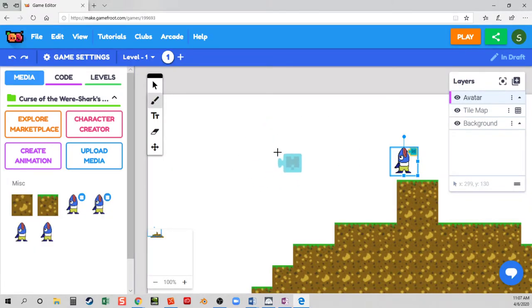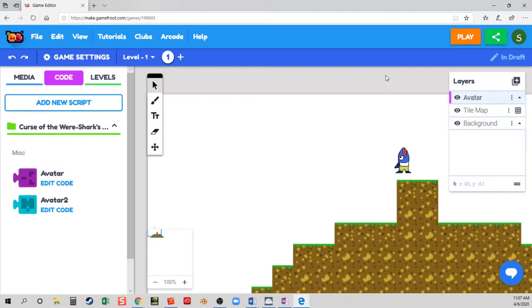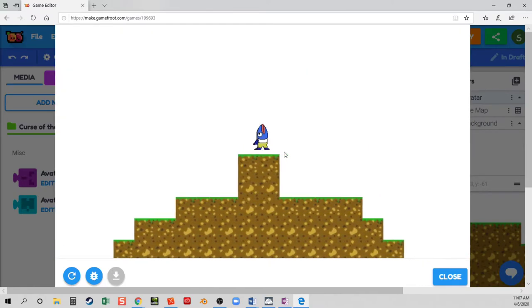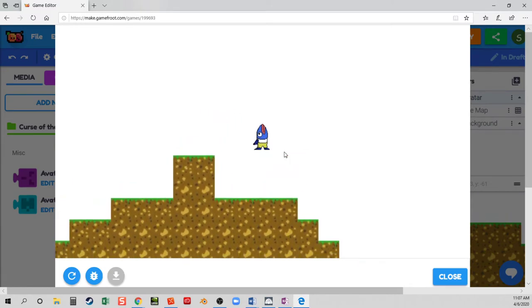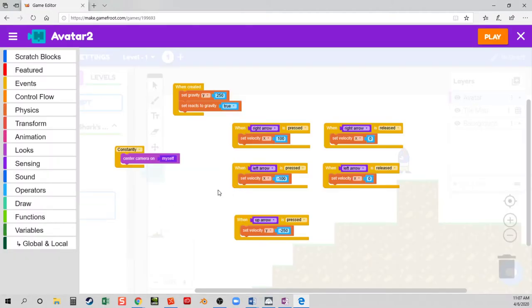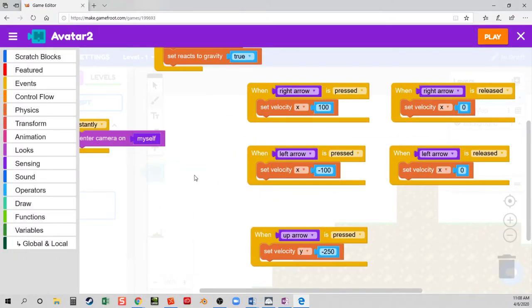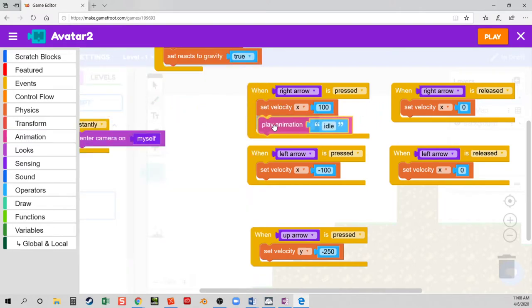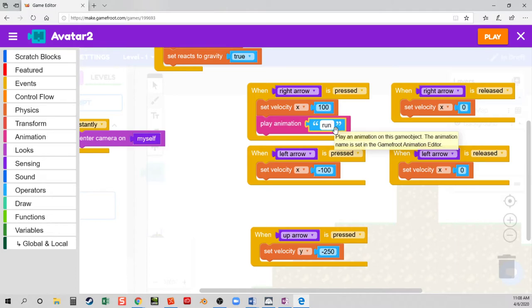Now, back into here. We need to get his code set up, because the way it's set up now, he just plays the idle animation as he's moving. So I'm going to edit the code. Since I press the right arrow key and that tells it to move, I need to tell it to play the animation as well in this chunk of code. I'm going to go into animation and select this play animation block. It says idle in there, but I'm going to change it to run, because that's what the running is called.